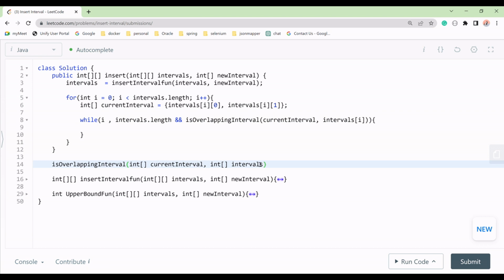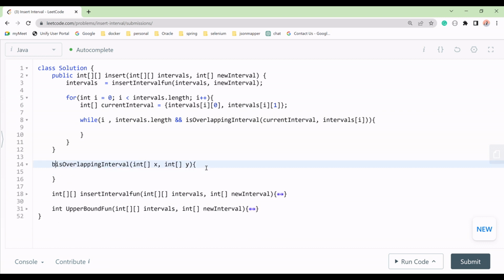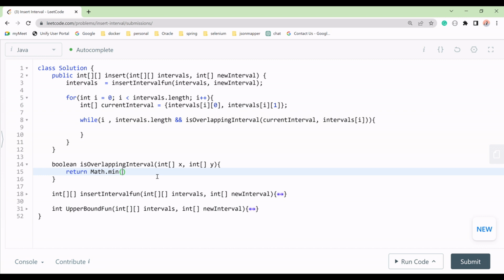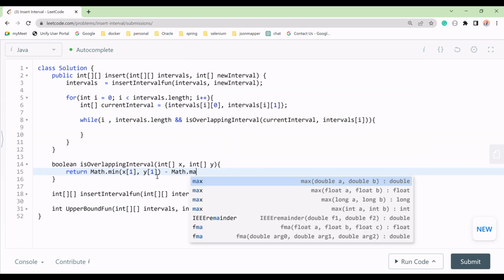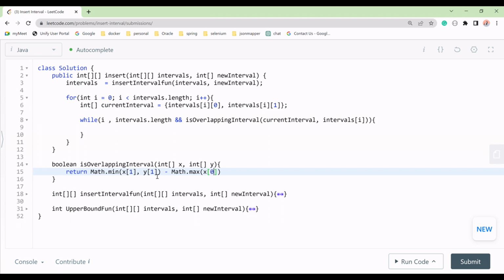So if this will overlap, what do we have to pass? Let's suppose this is our x and this is our y. If both overlap, then we return boolean true or false. And how we'll do that? We'll check if it is overlap. We have to pass Math dot min, and we'll pass x at 1 comma y at 1, whichever is minimum, then Math dot max, we'll pass x at 0 comma y at 0, which one is max.